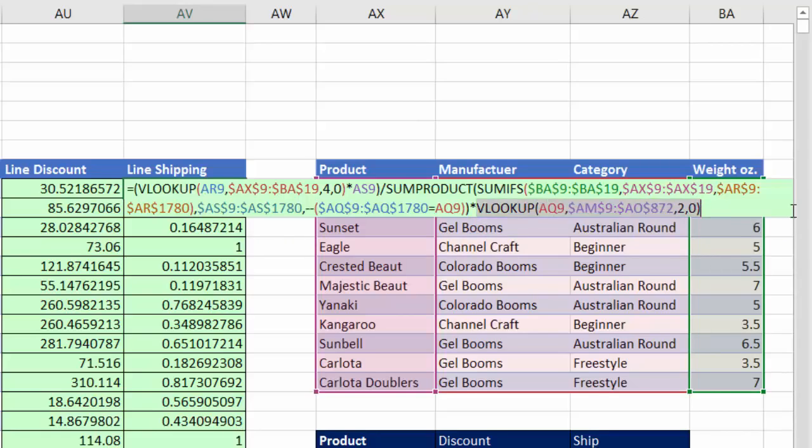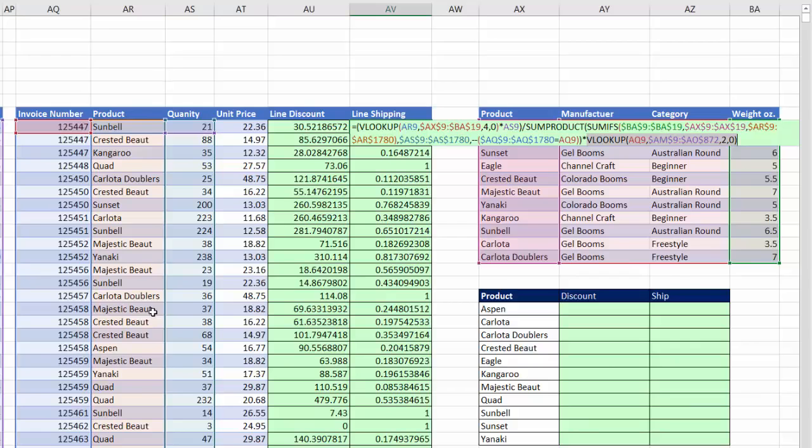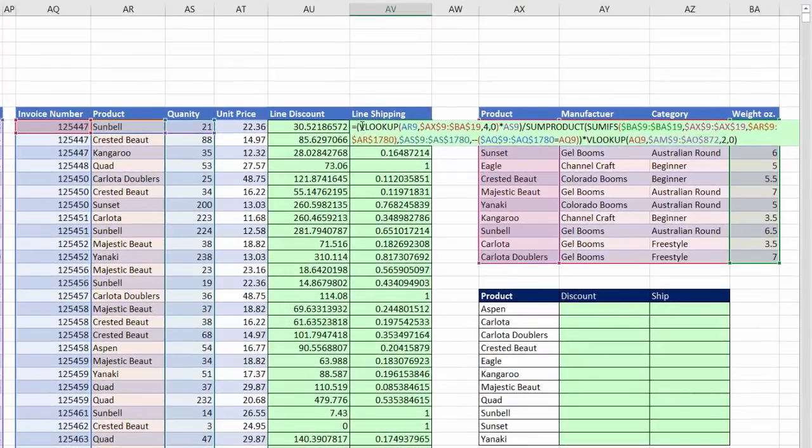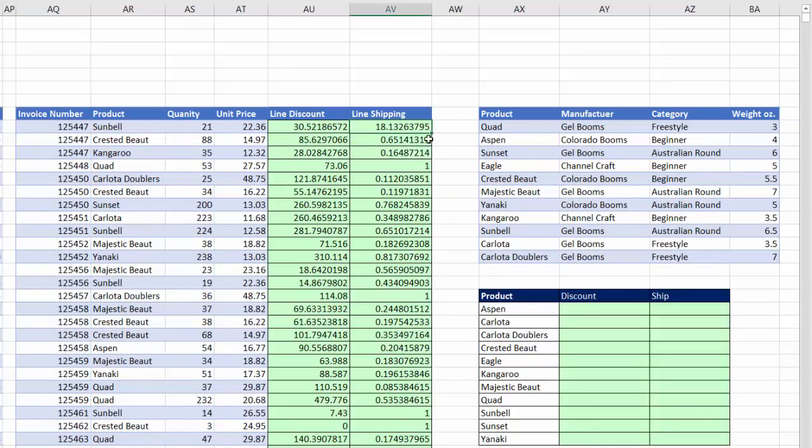We actually did a VLOOKUP from this many side, meaning there's many invoice numbers, over to the one side to get shipping. And we did a VLOOKUP in the top, looking up product from the many side over to the lookup table or the one side to get the correct weight. And then we did a whole huge lookup inside of there. Control Enter. Double click and send it down.